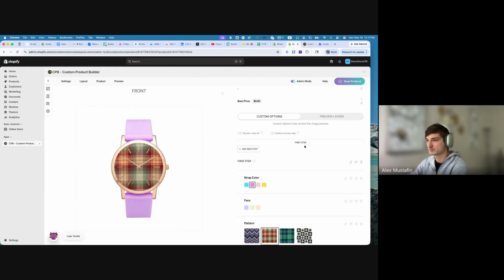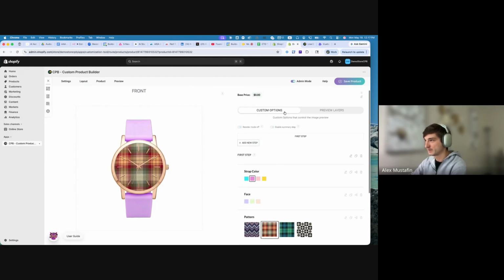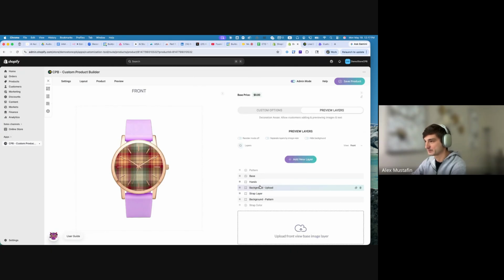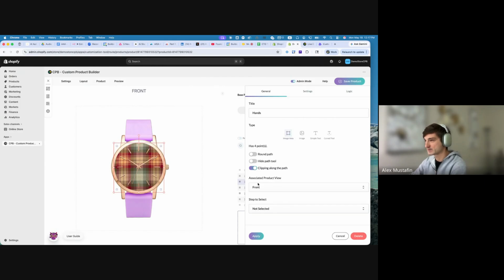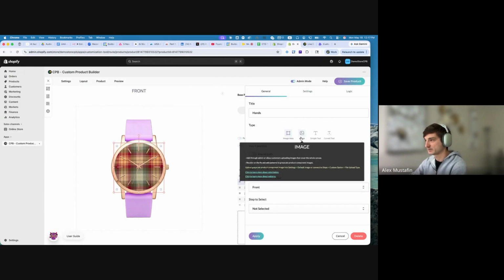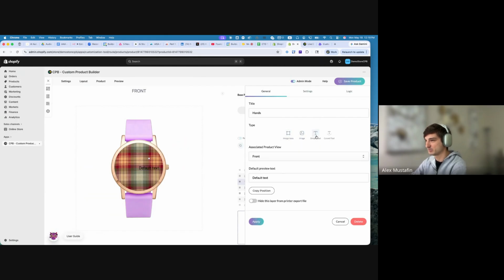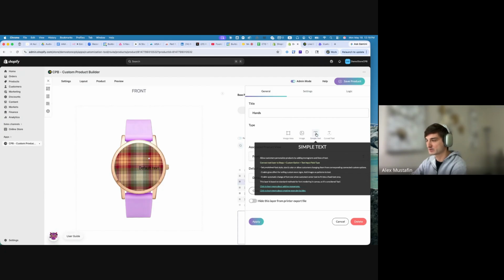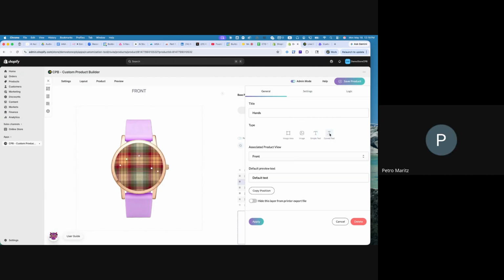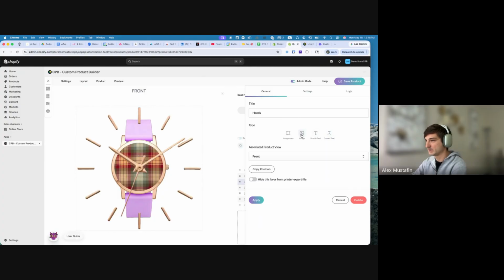the app works in a way where you have a configuration custom options section on the right side, and then you connect these options with preview layers. And preview layers can have different types of representation. It can be text. Remember, we added text on the demo. It can be curved text. It can be an image.